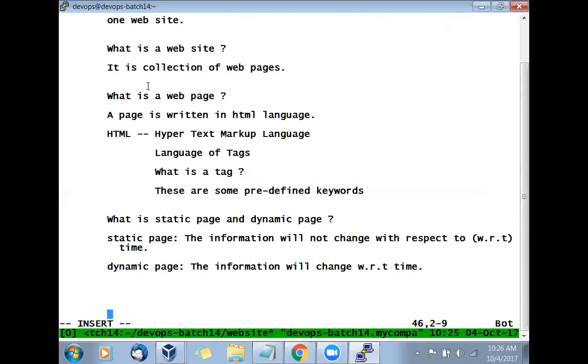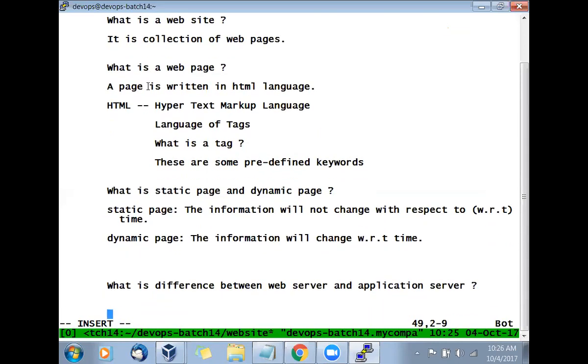Okay, what is the difference between a web server and an application server? This can be an interview question. So, what is a web server?